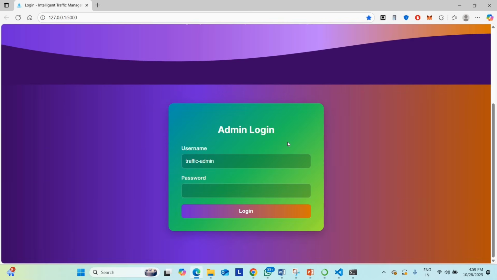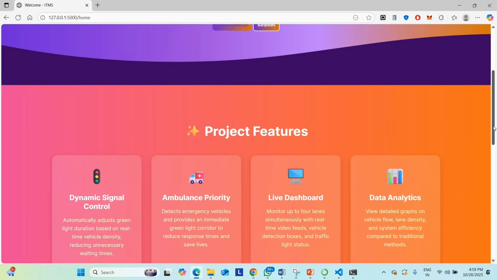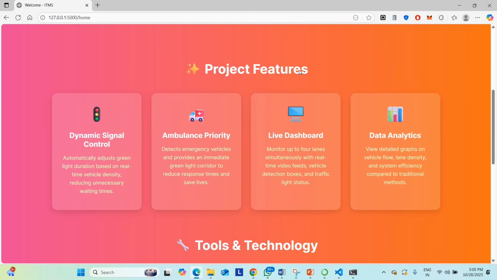Here you need to log in with the admin credentials. So username admin, traffic admin, password admin password. So I have given my credentials here, just click login. Once I log in, you can find the home page. So this is the project home page. So here you can find the project features. So this is the project features page.